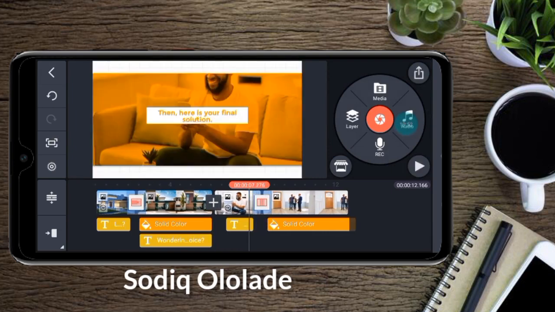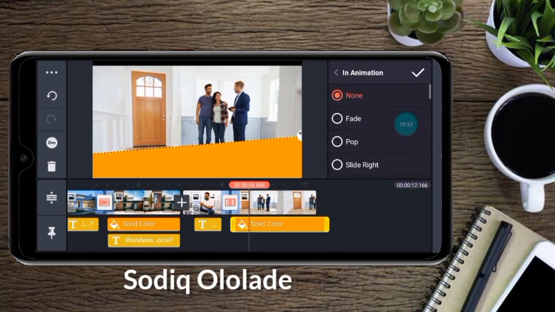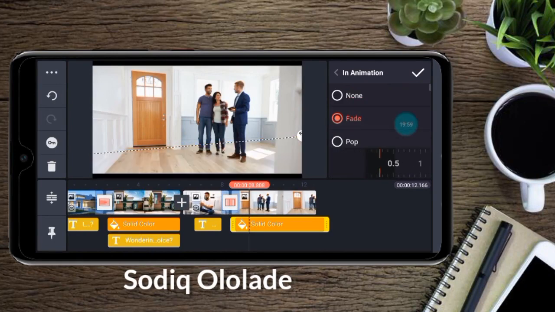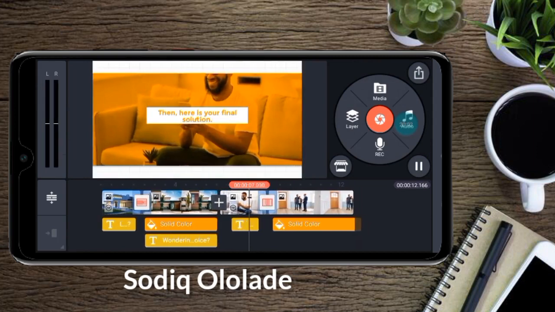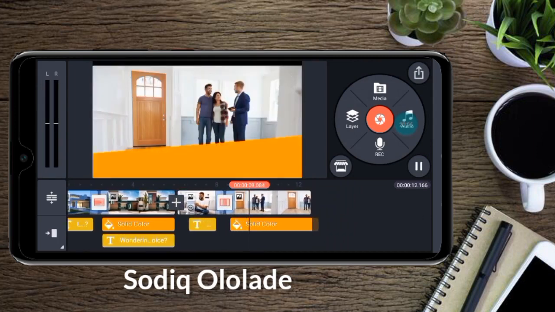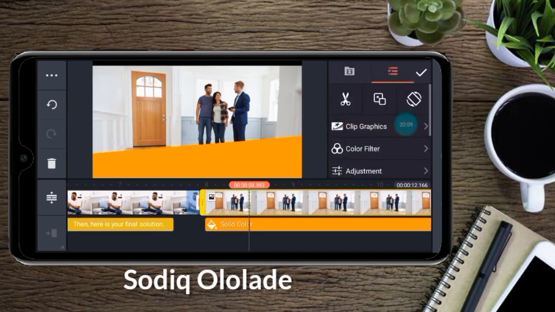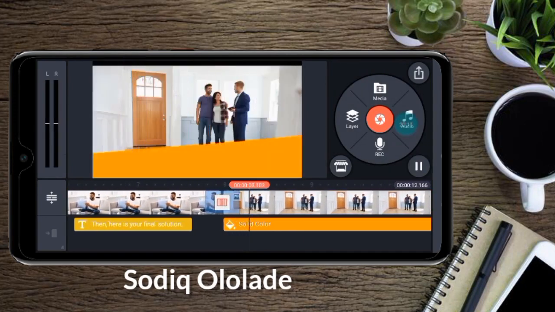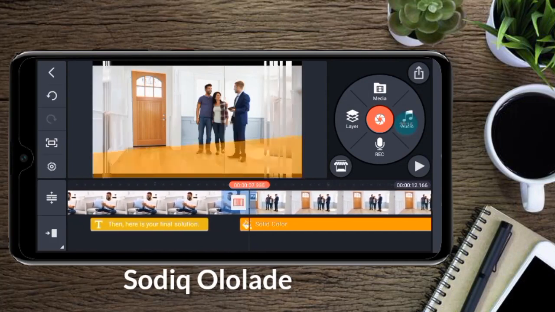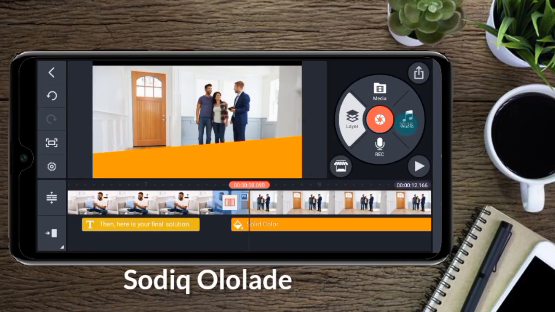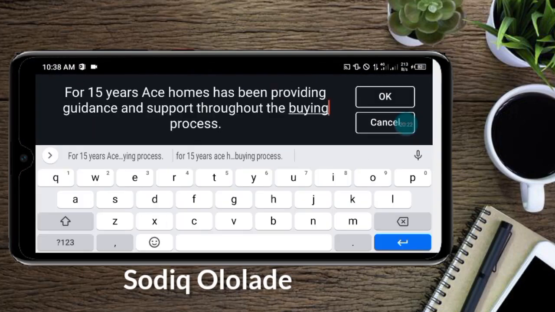So again, this one, give it an in animation of fade. This your newly imported image, give it an in animation of fade. So drag it a little bit to come forward. So this is it. So you can just import your text again at this point of time, for 15 years, blah blah blah.